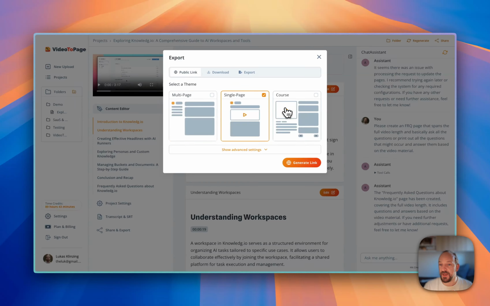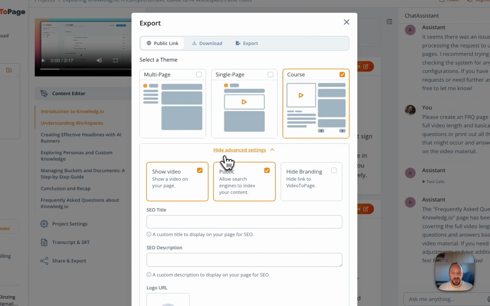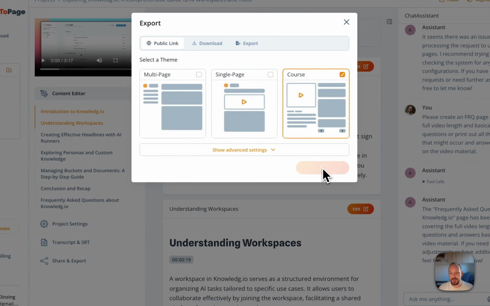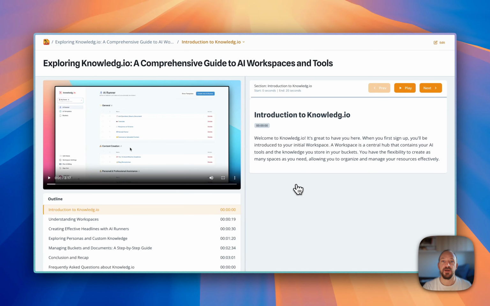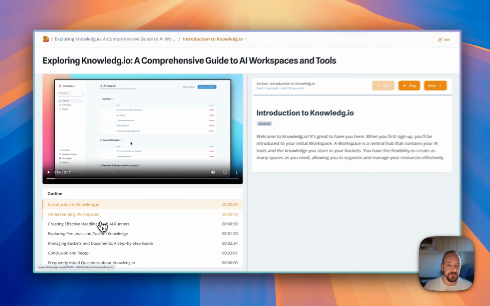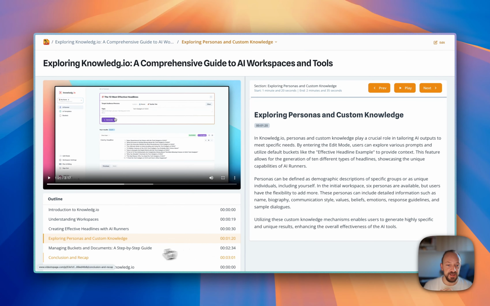And then there's this new thing that's called the course theme. If we hit here the show video, which is required for this course theme, and hit the generate button, we will get a dedicated course module template, basically, that is mainly focused on tutorials, kind of courses. So you can see that each chapter has its own link, has its own page, and also has its own starting and ending point.